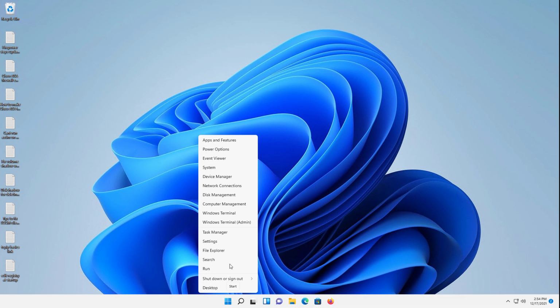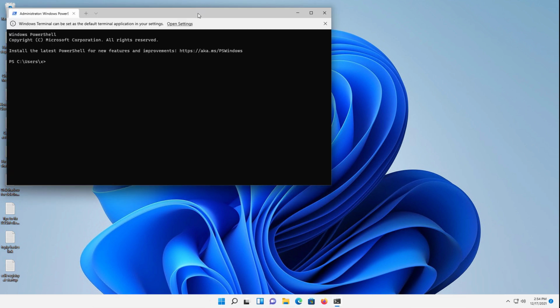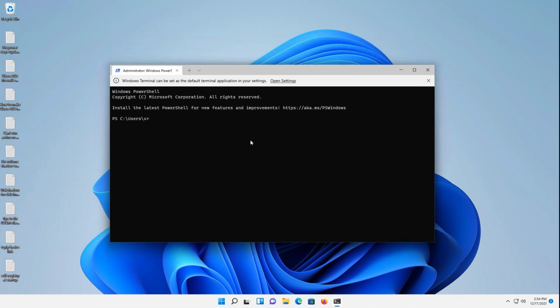Right-click on the Start menu and choose Windows Terminal, or you can choose the Terminal Admin if you want to do anything that will make any changes. And you'll be prompted to press Yes when that happens to open that up to be able to make major changes.